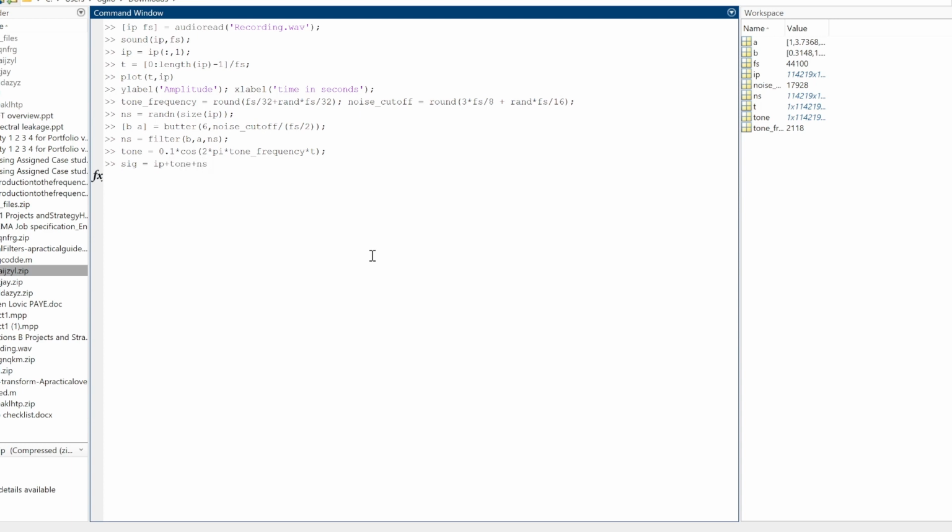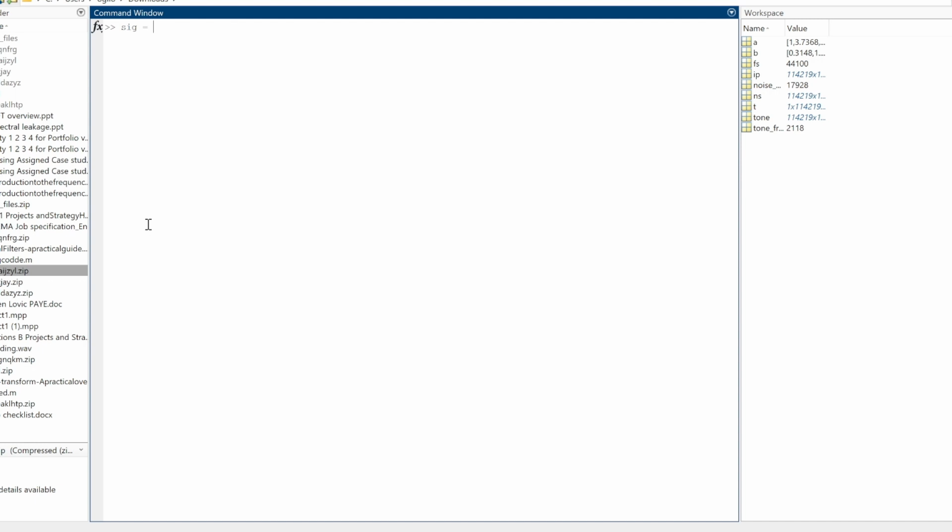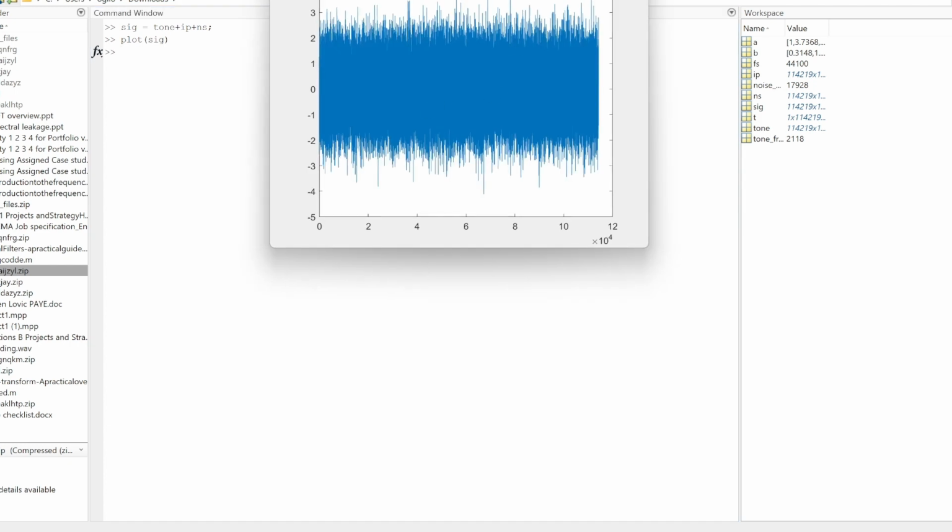Do I get an error here? Yeah, we do. The reason we get an error here is because this tone is a column, so we're trying to make it a row, so tone is equal to tone transposed. So we're just changing that to a row there, and now we should be able to add them all together. Signal is equal to tone plus our input plus our NS. And now we see that we have a signal value. If I just plot sig, you can see it's a really noisy signal now.